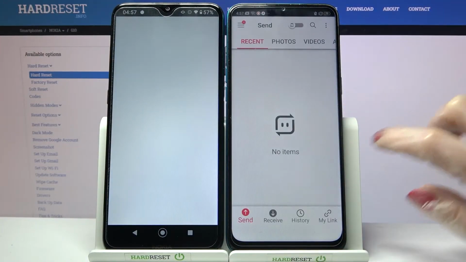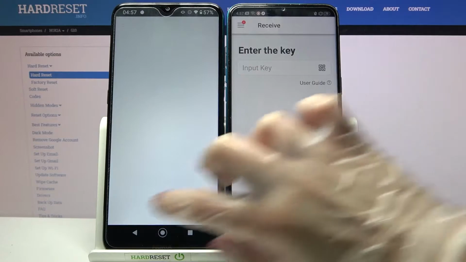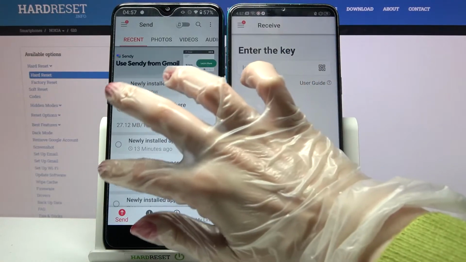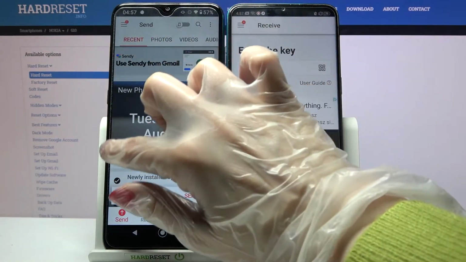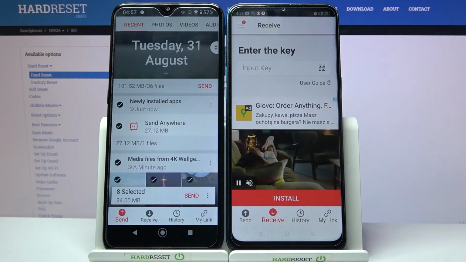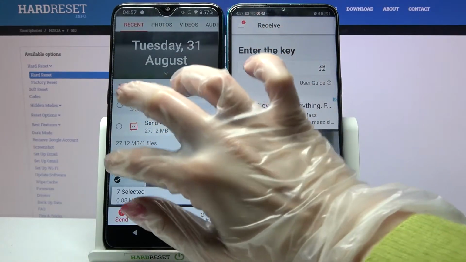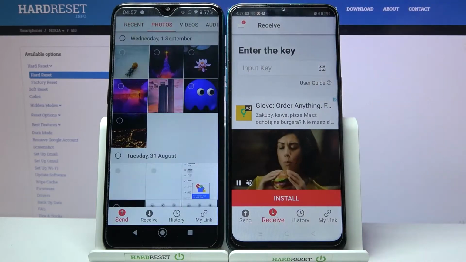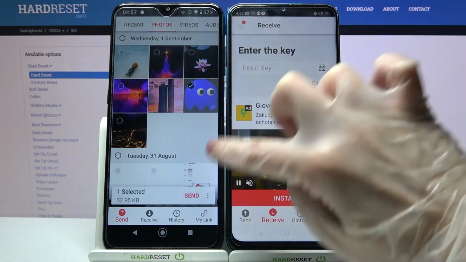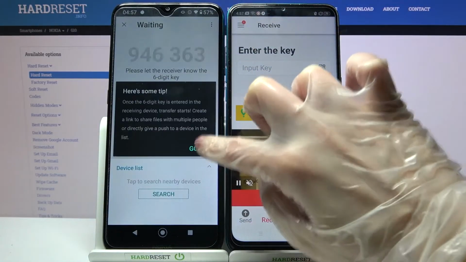After that, you need to go with receive on an Android and send on Nokia. Then click on all of those dots and choose send in order to send all of your data. It will take some time though, so I will go into photos category, select one of them and tap on send. Then click got it.